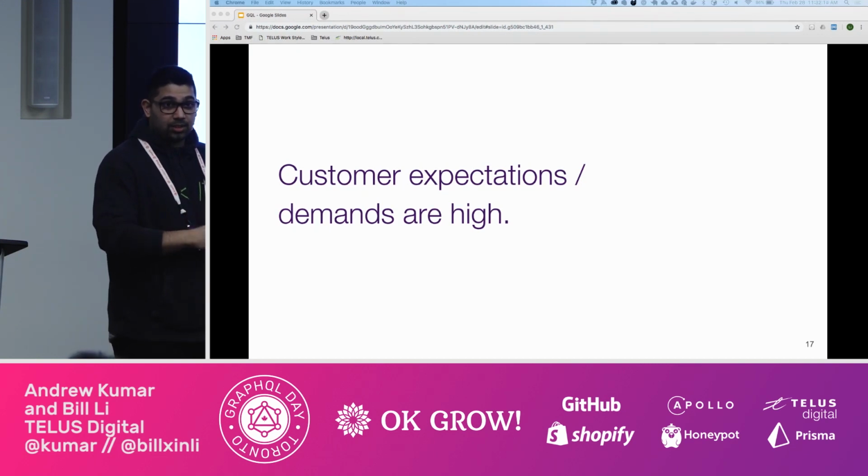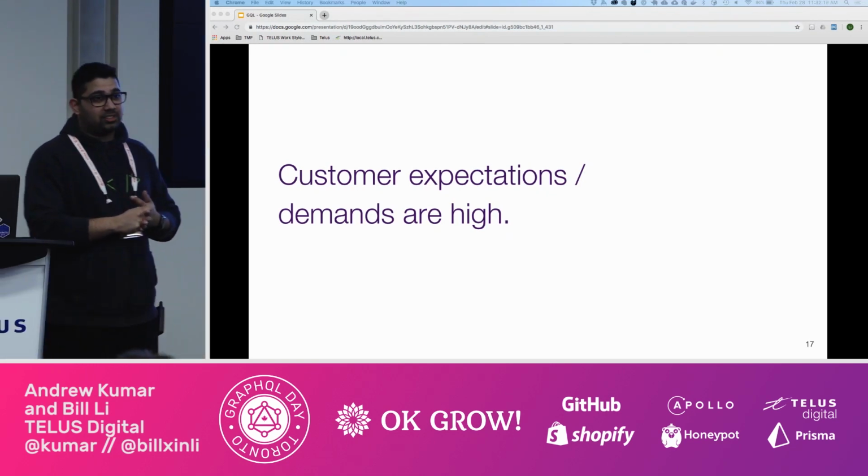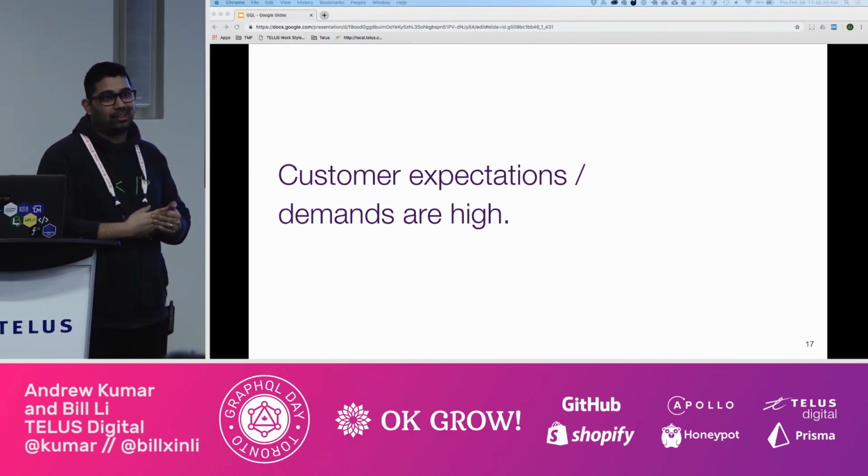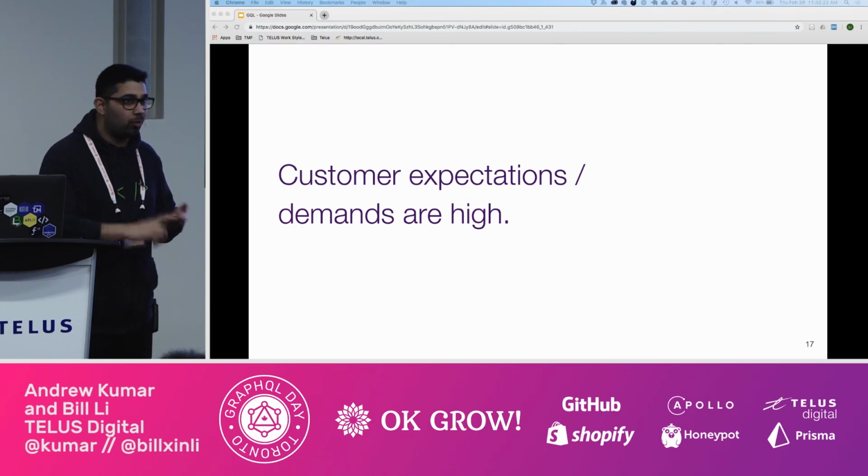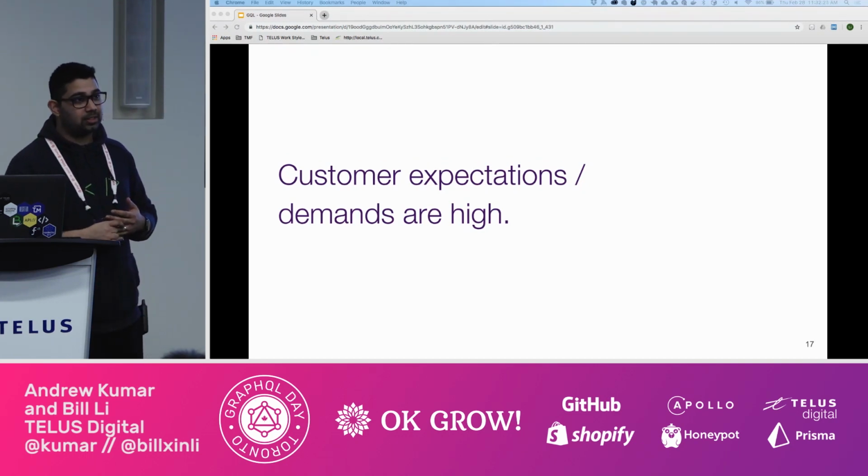And that is challenging if you're not set up for success in that realm. So customer expectations and demands are high. Also, customers are demanding that the experiences you have are always on, and they're safe and secure, and you're treating their data with respect.